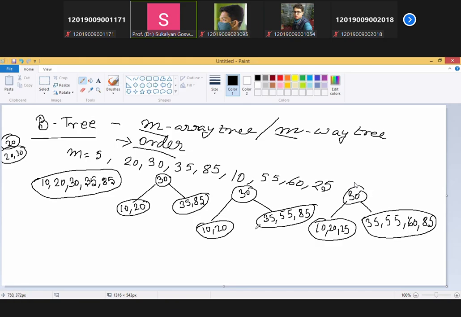Now, say I am telling you to insert, this is the tree as of now. I'm telling you to insert 28. Okay. So where will you insert? Definitely in this. So if you insert 28 here, 35, 55, 60, 85, again this will become 5.